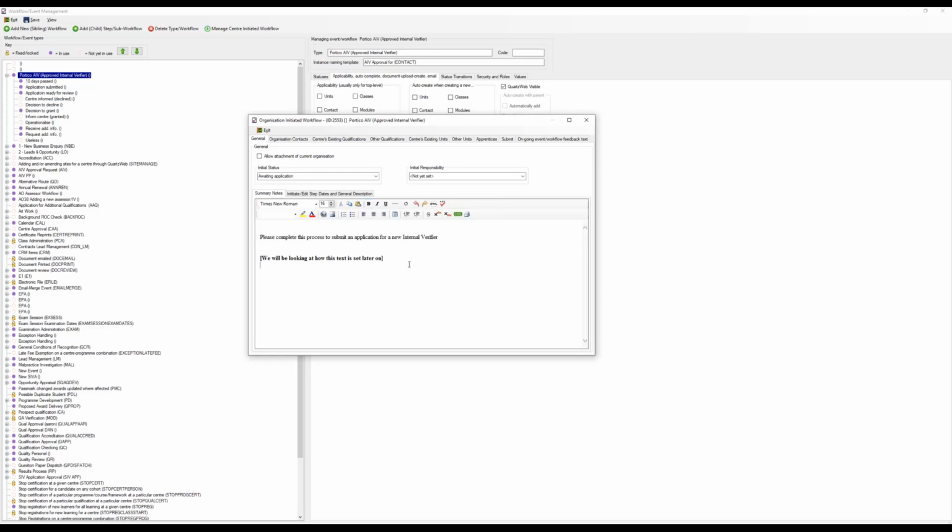they see, in terms of once they've picked the workflow. And you could give a little bit more information about what the workflow does and what particular needs or documentation you might want for them to be submitting at this point.